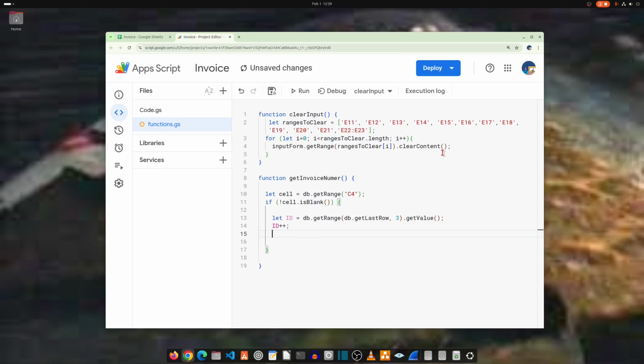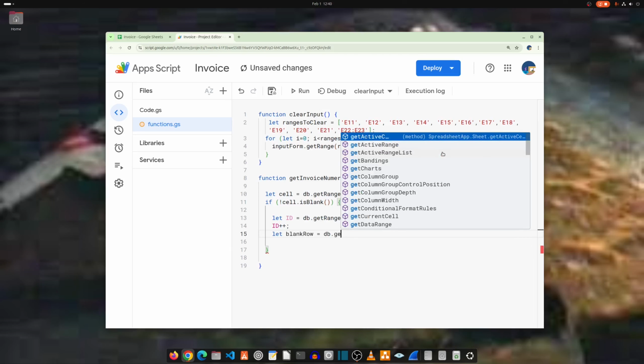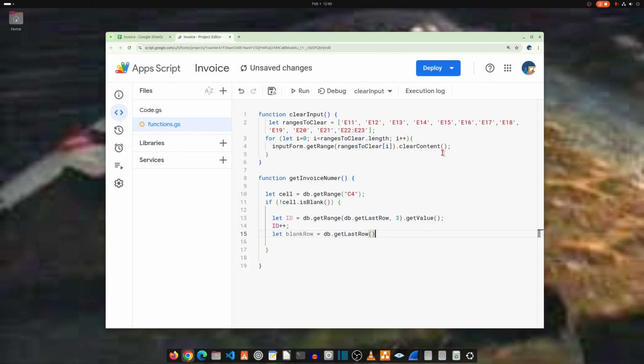Again, I'm going to sit here and get the last row. I should have done it sooner, but let's go ahead and do it this way. So I'm going to do let blankRow, oh, I spelled that wrong. blankRow equals DB dot getLastRow. We want to add 1 to last row.